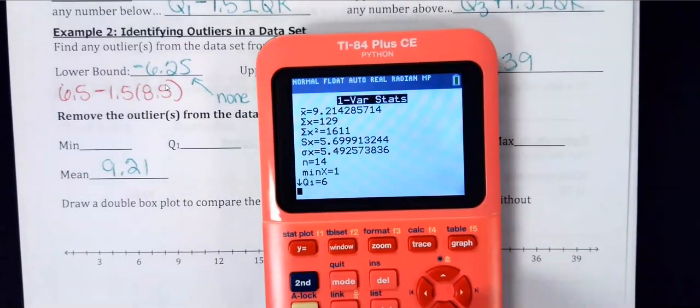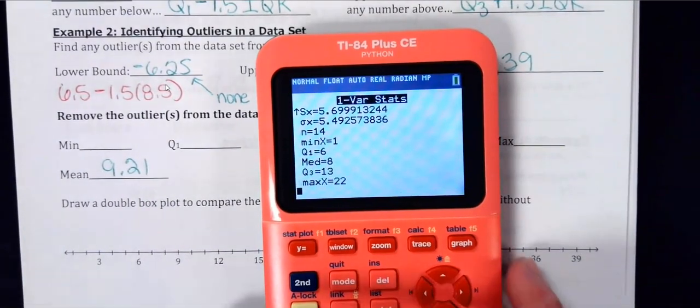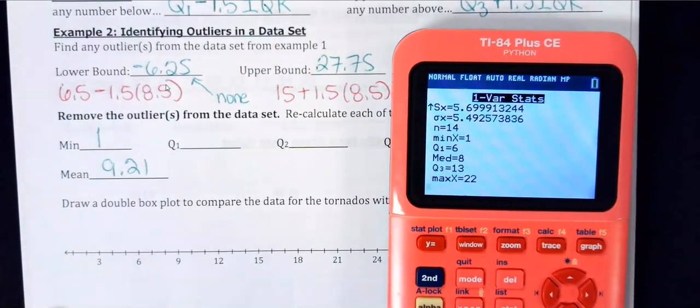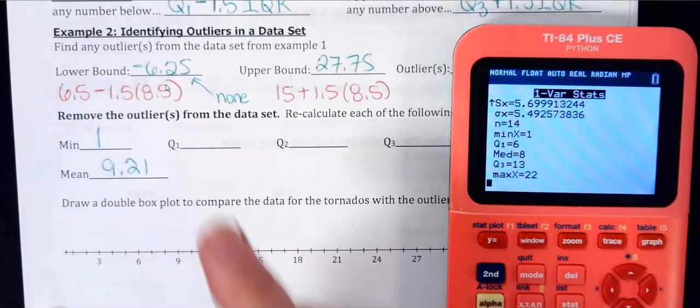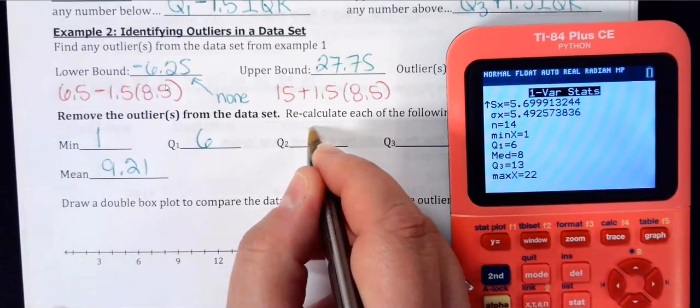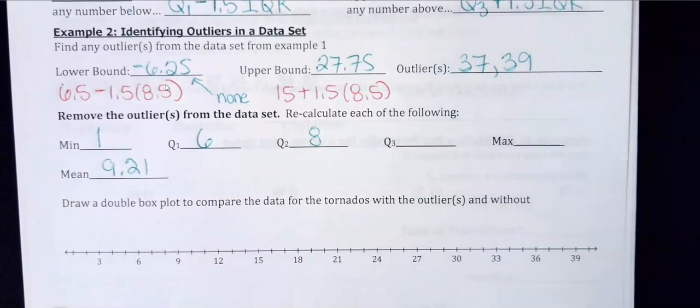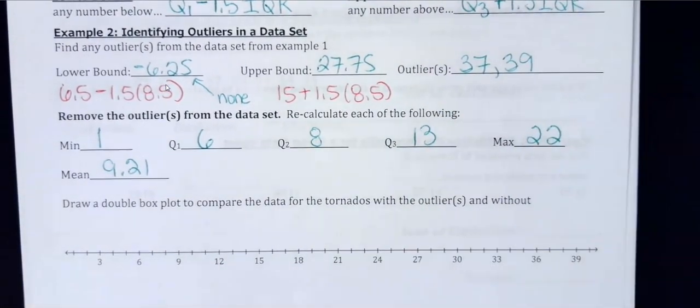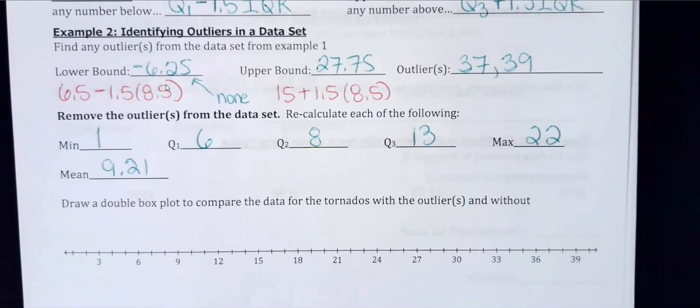Now if I scroll all the way down to the bottom, that 5-number summary, the minimum is still the same because we didn't have any outliers on the lower end. Q1 is now 6. The median, which is Q2, is 8. The third quartile is 13. And now the maximum is 22 because we removed those outliers.